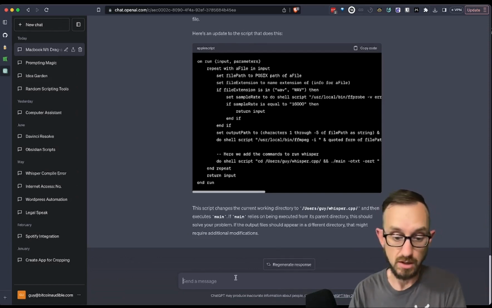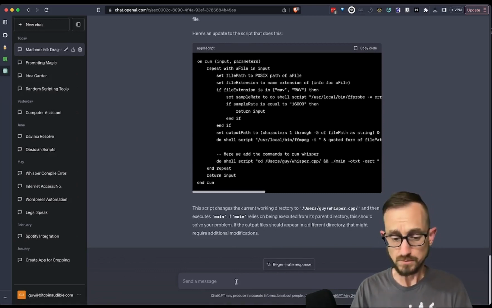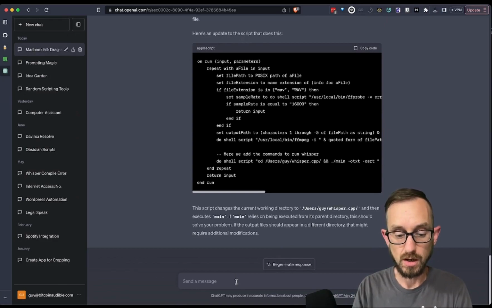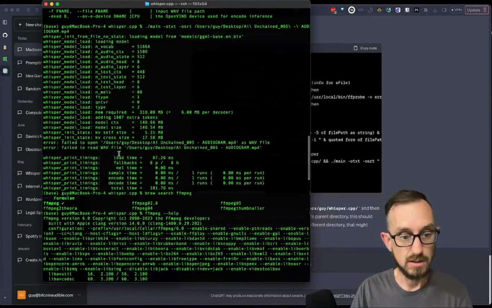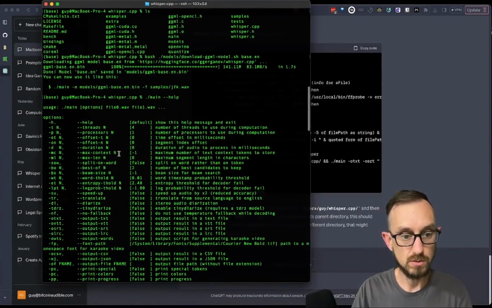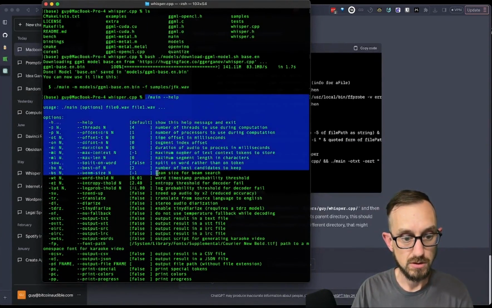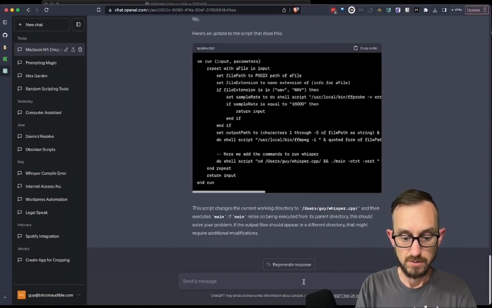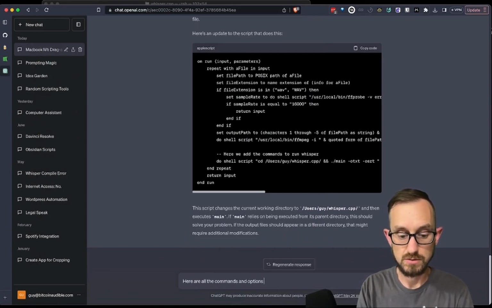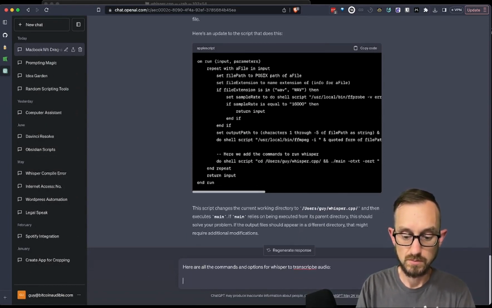So the transcription obviously is a great example here. Literally all I did is I know I'm going to be using Whisper. And in fact, a great way to give it everything it needs is, let's go back up to the Whisper commands. So I can just say, here are all the commands and options for Whisper to transcribe audio.